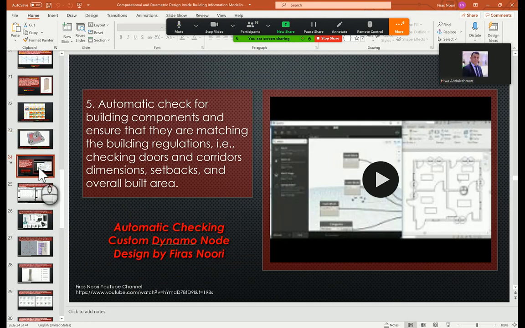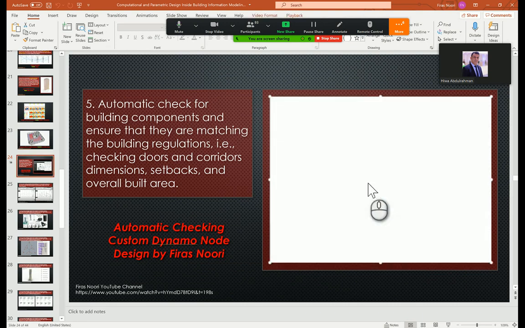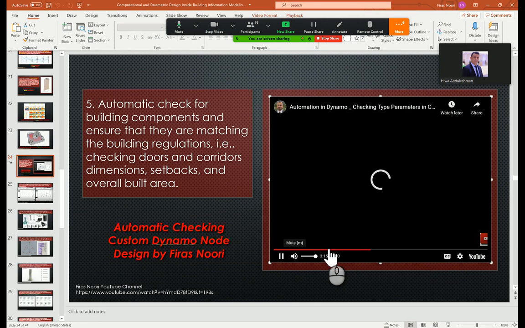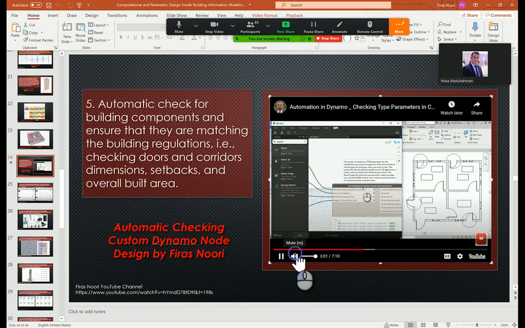You can see there is a very long list. This is one of the YouTube, also one of the nodes I also made that make the computational design run a plan. As you can see, this plan is very simple. It can be for a hospital where you have hundreds of doors.